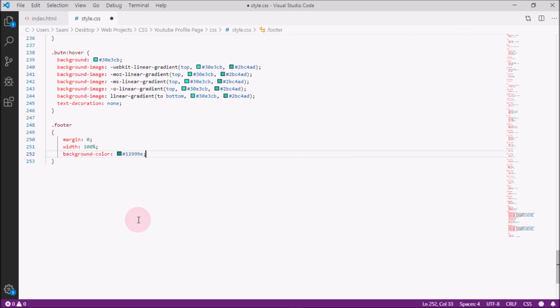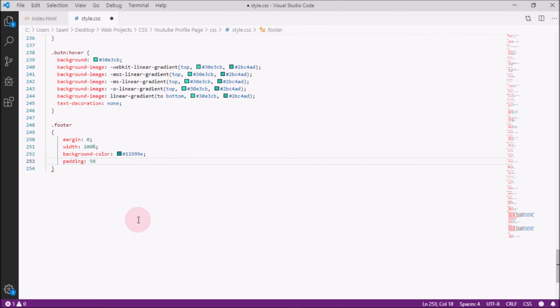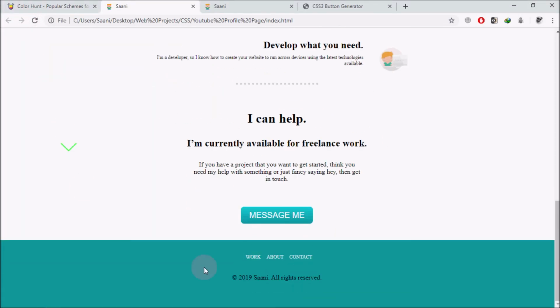First thing I'm going to set is the margin to 0 pixel and width to 100%, and background color I'm going to use this color. You can copy the same value from here. Then padding from the top and bottom I will be using 50 pixel, and then 0 on the other side. Okay, so if I refresh it, you can see that footer has been created over here, but we don't want our navigation to appear just like this, so I'm going to change this.